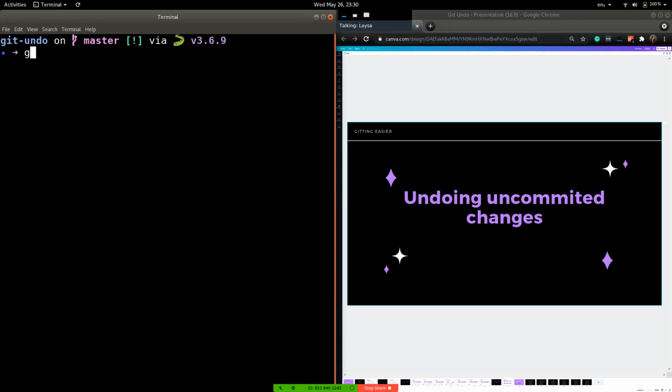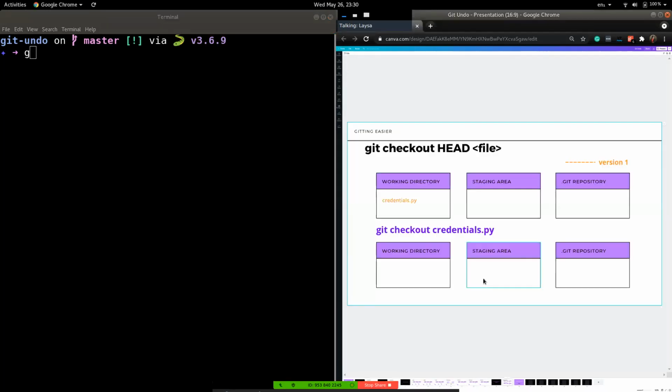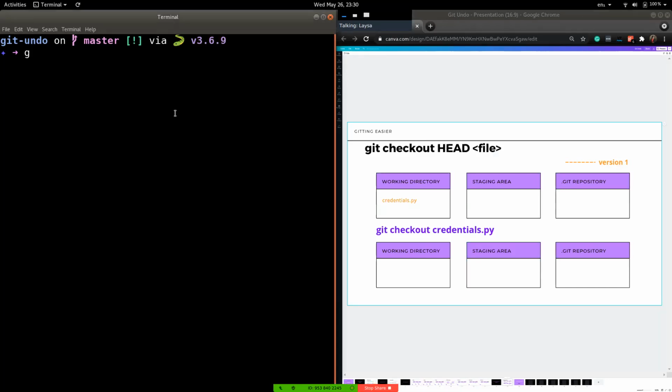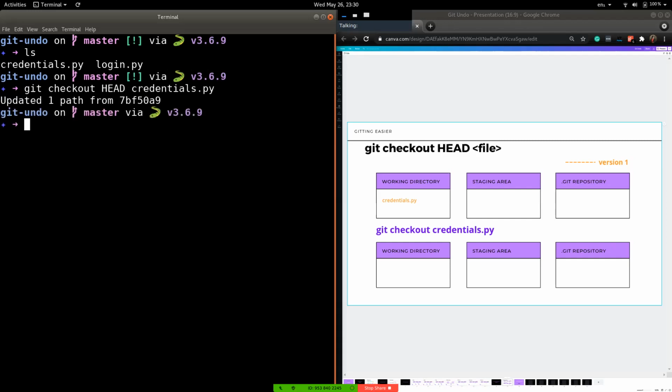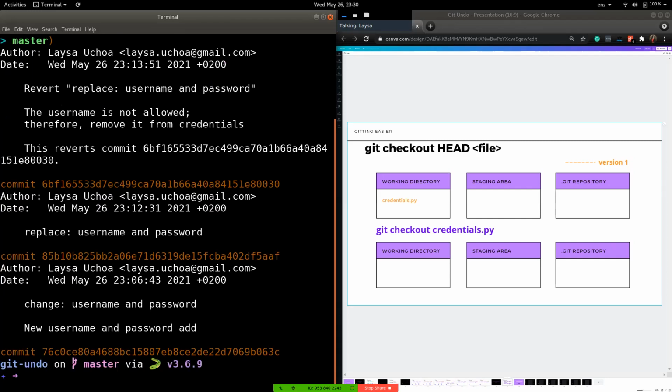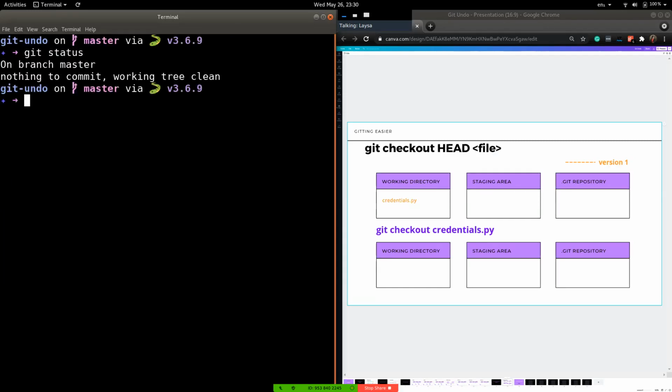So there is a command called git checkout HEAD name-of-the-file. So if I go here and I already know the name of the file, I go git checkout HEAD name-of-the-file. It says that it updated one path from 7bf5, so it will match what is in my HEAD at this moment. And if I do git log, I will have nothing there to change. And if I do git status, my file is no longer there. So you can see that before, as we saw, it was in the working directory, and now it's no longer there.